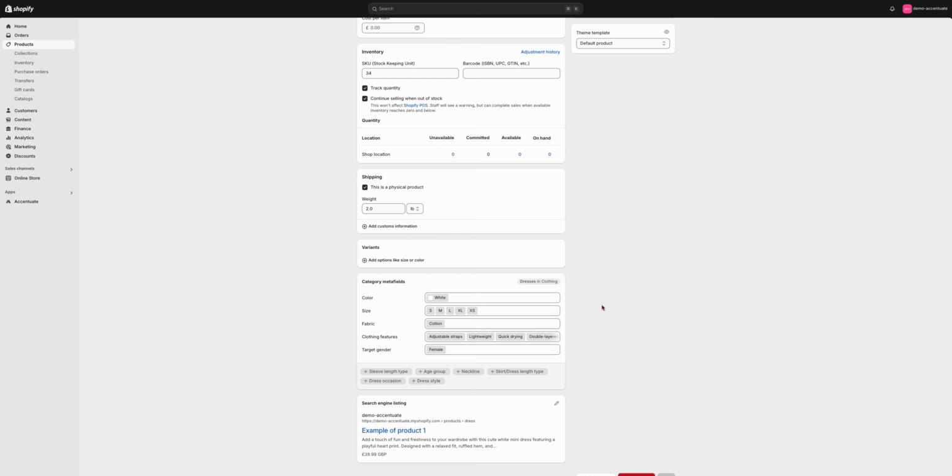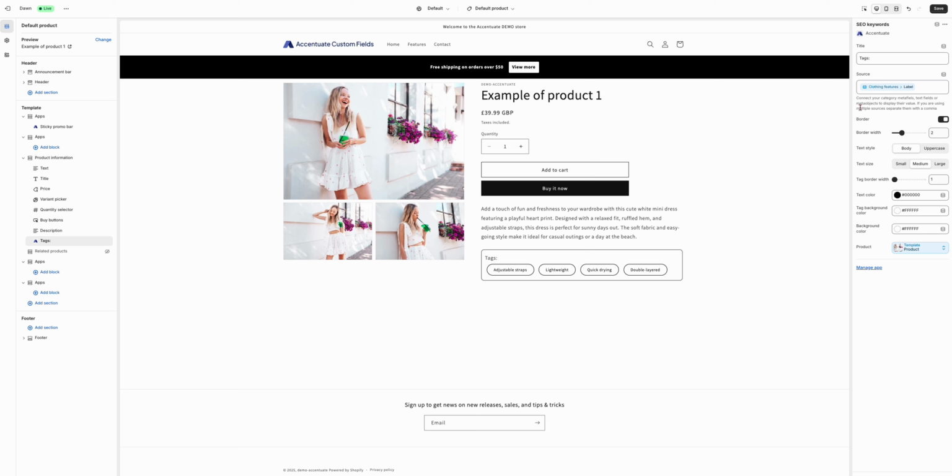This is how category meta fields look on my product page. I will reference clothing features. To reference it, I click on the Connect Dynamic Source button and then click on Clothing Features. If you need more information about category meta fields, we have an article on it on our blog. In this section, you can play with the options to stylize it to be compatible with the rest of your storefront.